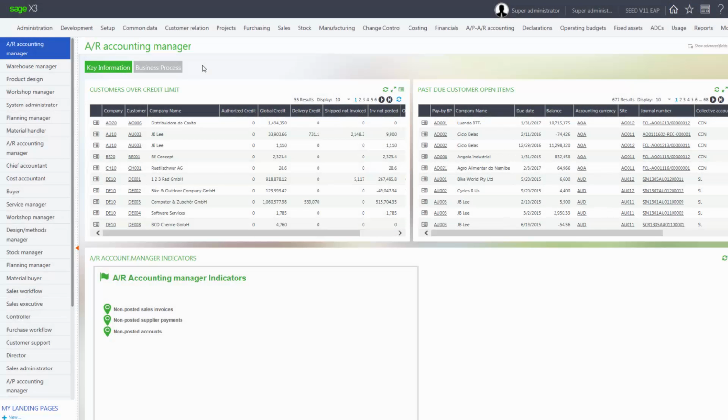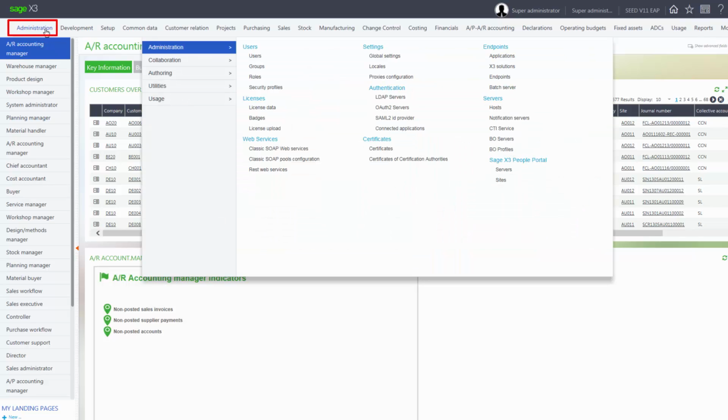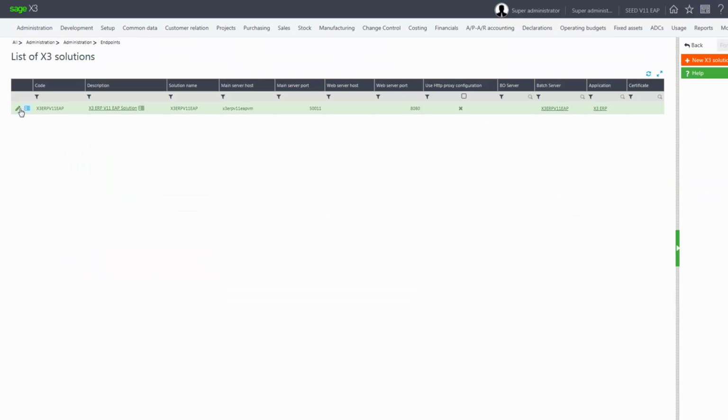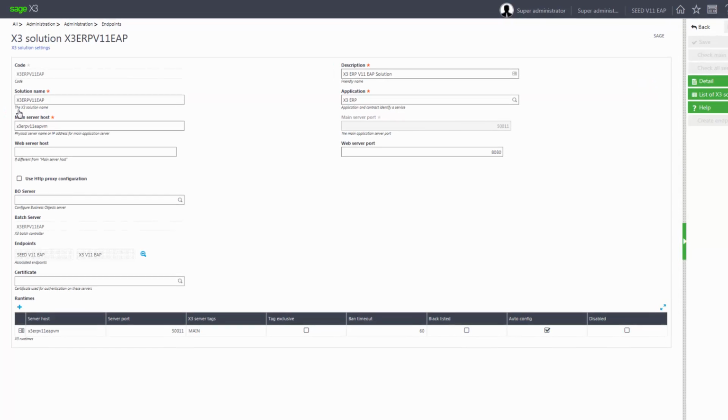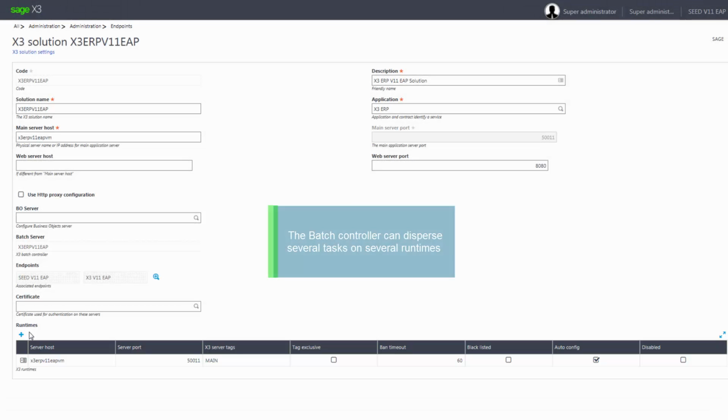Batch controllers are automatically created and synchronized with the corresponding X3 solutions. Let's take a look at the description of an X3 solution. It is possible to create several runtimes in order to avoid bottlenecks when the activity is quite heavy, for example, the end of the month. In this way, the batch controller can disperse several tasks on several runtimes, and when activity is low, just disable the runtime to limit costs, for example, if you're using the cloud environment.